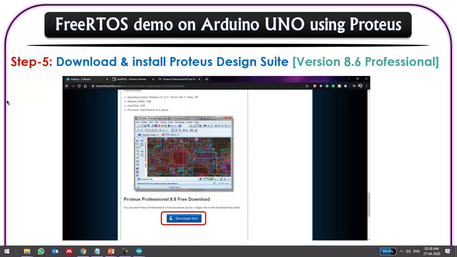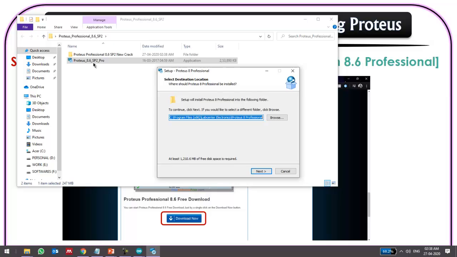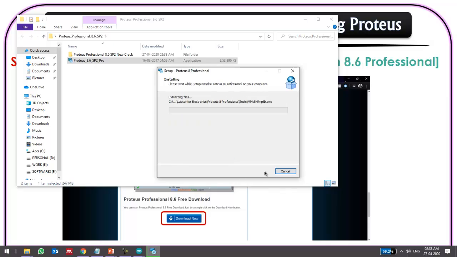So here I got my exe file, and this is a cracked version of the Proteus software. So you can simply go for executing the installation file to install Proteus 8 onto your system. Let me go through the steps again.